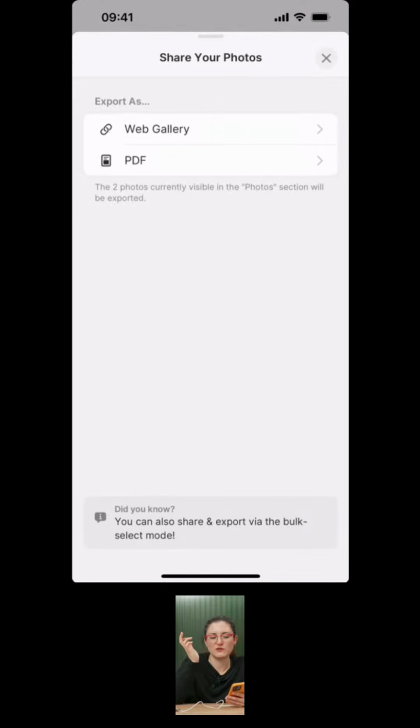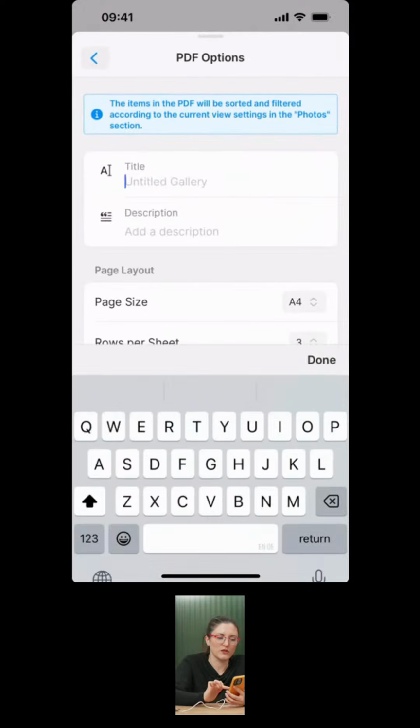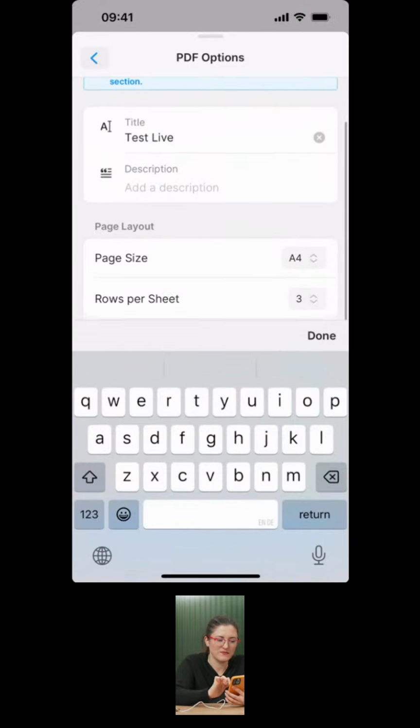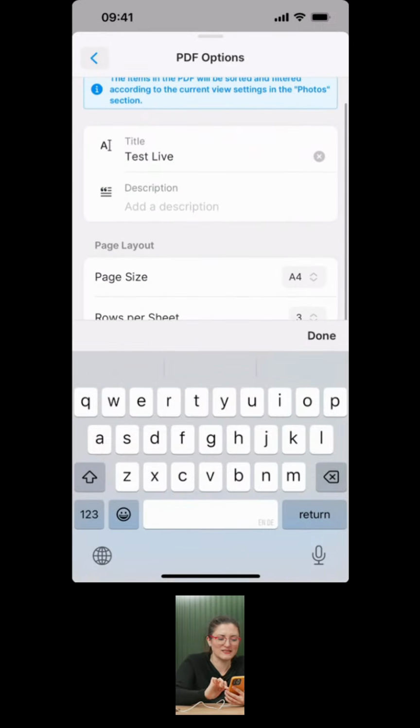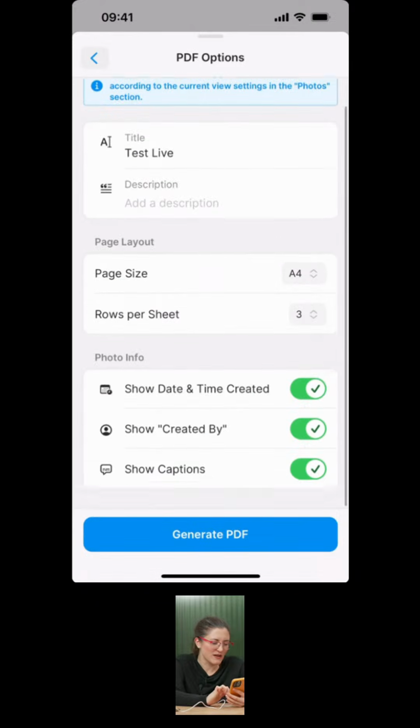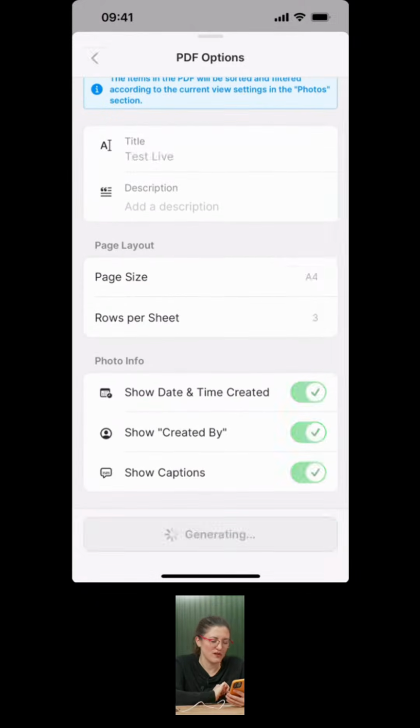So you can decide, do you want to have a web gallery or a PDF? Let's say we want to have a PDF and we call it test live, so that the others can also delete it if it's not needed later. Okay, perfect. A4. Okay, generate PDF.